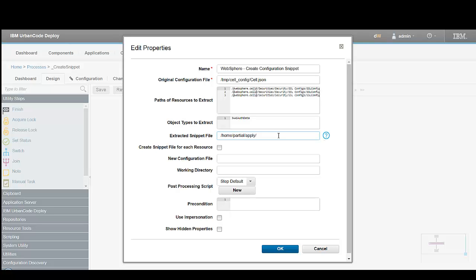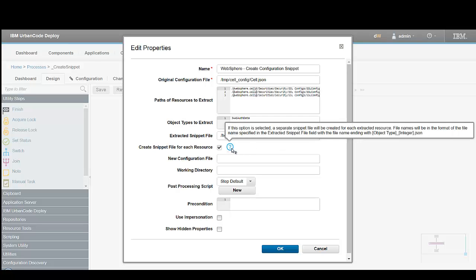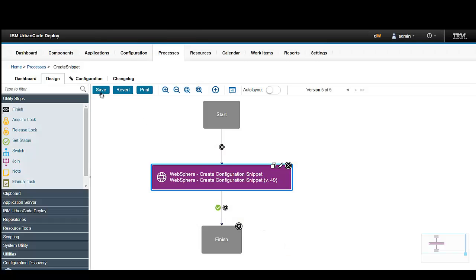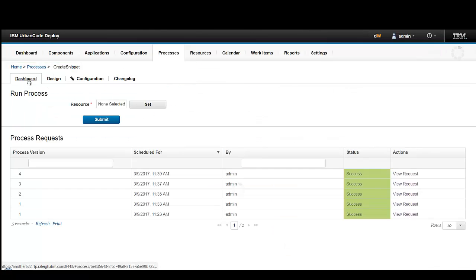Next, I have to specify the name of the snippet file to create, and I want to create more than one snippet file, so I'm just going to leave this ending with a slash, and I'm going to check the create snippet file for each resource option. When I create this, it's going to create a snippet file for each object with the name format object type underscore and then an integer.json. So I'm going to save that process and then run it.